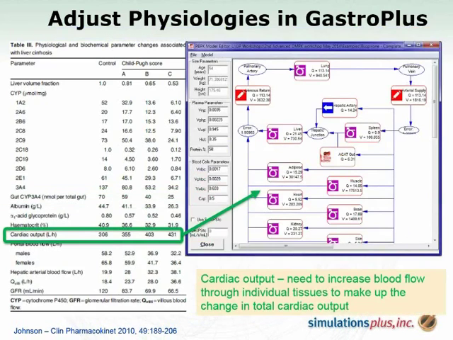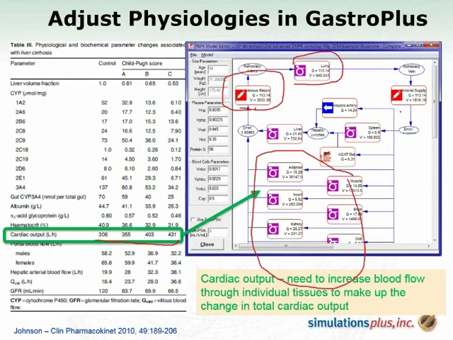The most tricky part actually is adjusting the cardiac output, which is changing. It actually seems to be increasing in liver cirrhosis. And the tricky part is that you would need to increase the blood flow in all of the tissues in this section down here to make up the total cardiac output that was reported for liver cirrhosis. So that part is a bit more involved, but again, it can be done by knowing how the physiology is changing.